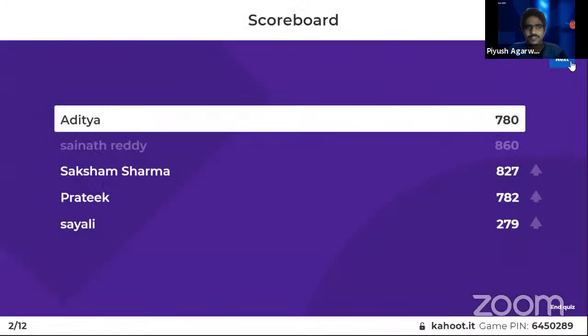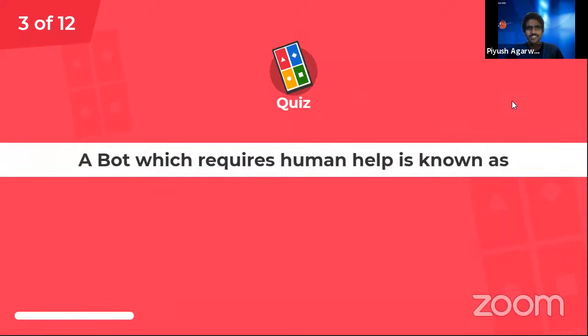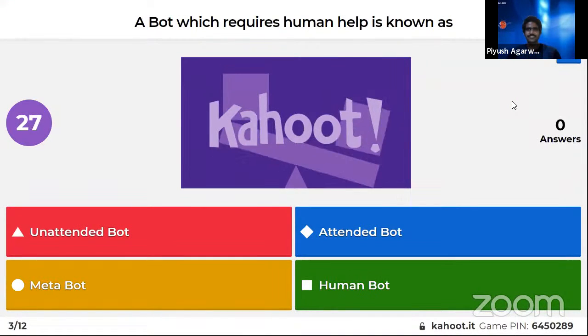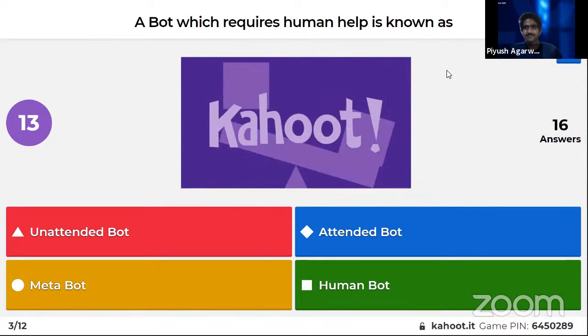So next, let's see who is on top. Saksham has taken the first place from Aditya, and Pratik is on second. Great. Moving on to the third question. A bot which requires human help is known as. I hope you are not forgetting the previous sessions. Yeah, this time we got answers very fast. Great. You see, it shouldn't be like we are learning something, then we forget that.